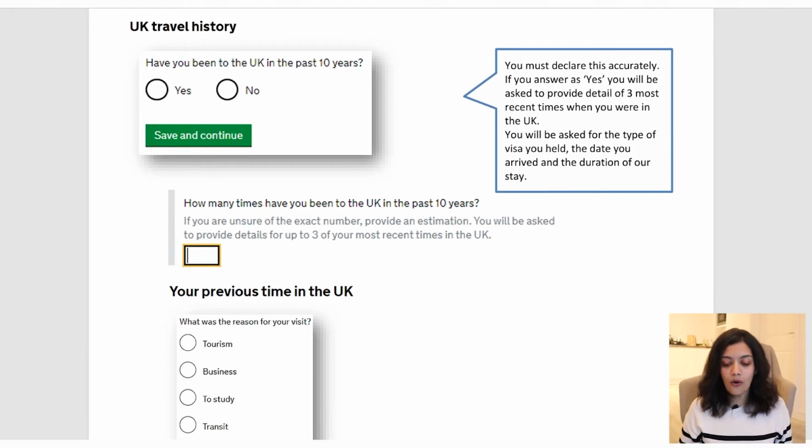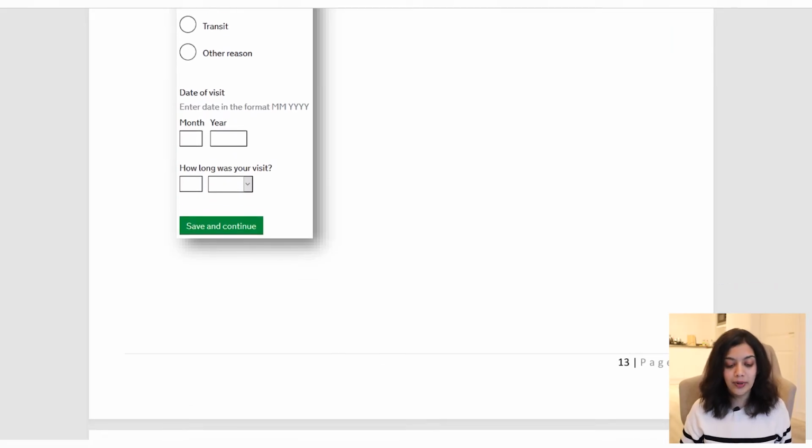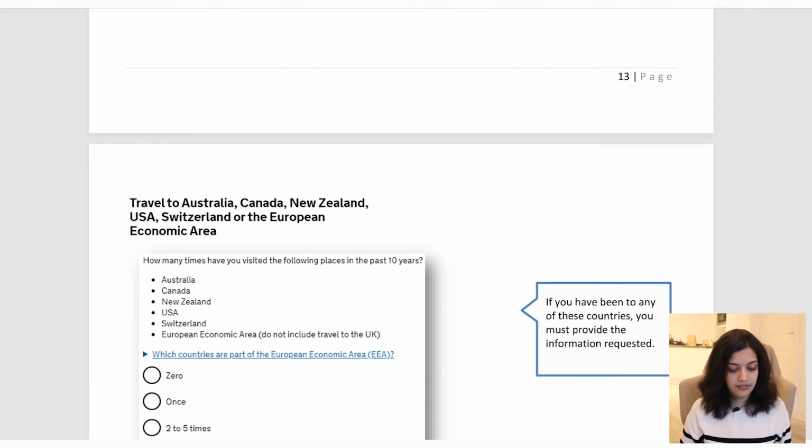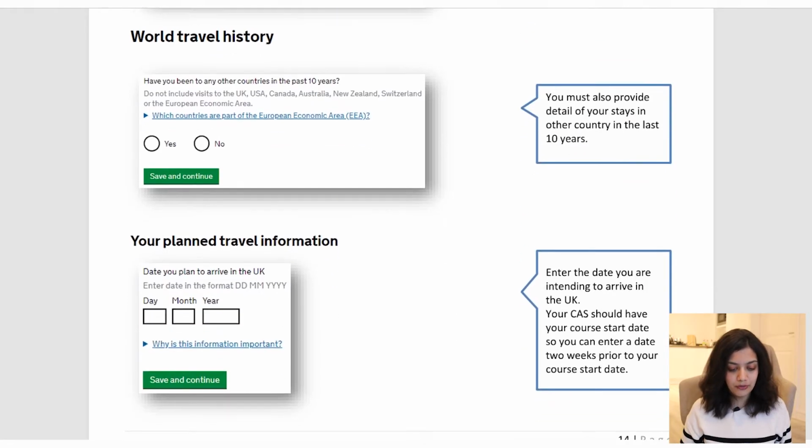And then all you have to mention over here is your travel history, which you will need your passport for. So if you have traveled anywhere before, say Paris or Turkey or Greece, then you have to mention all that travel history over here. And it's basically self-explanatory: date of visit, month, year, how long was your visit, and everything like that. Then if you have traveled to Australia, Canada, New Zealand, USA, Switzerland, or the European Economic Area, then you just select whatever it is.